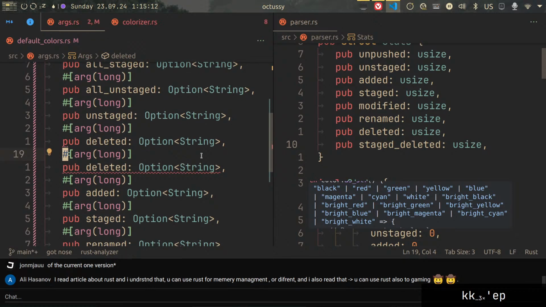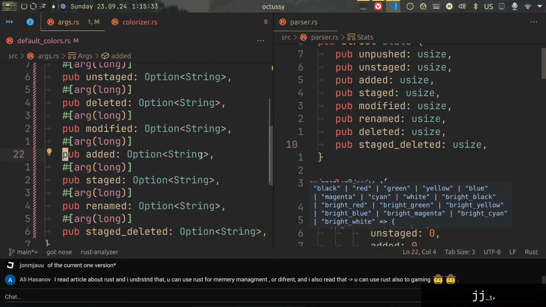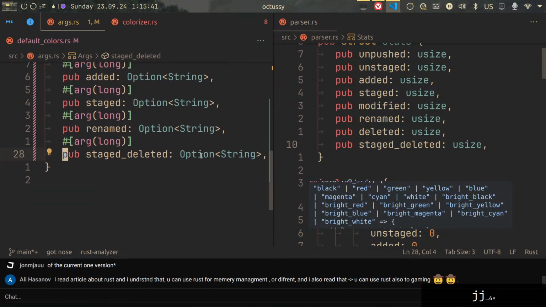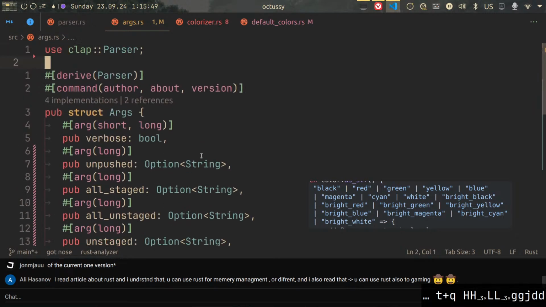Oh. I didn't put it yet. Here we go. Boom. So we have unstaged, so basically new files, deleted, unstaged deletions, and unstaged modifications. Then we have added, so staged new files. Staged is staged modifications, renamed are renames, and staged deleted. Boom. These are all the options that we need. Cool.